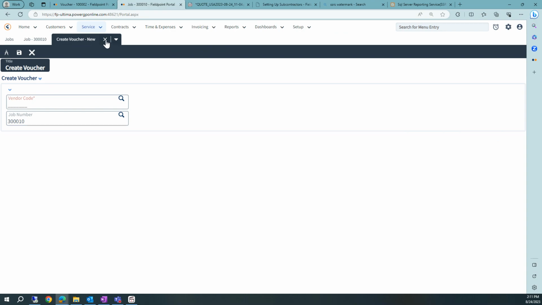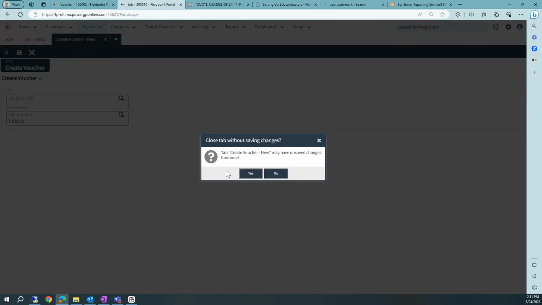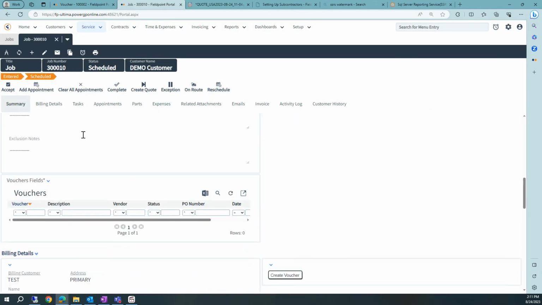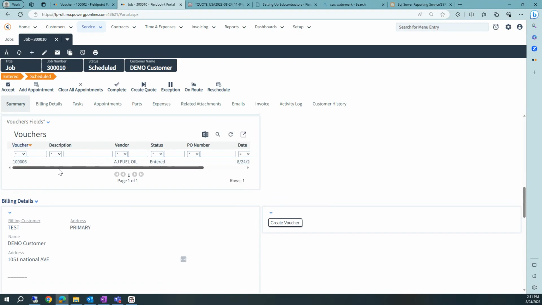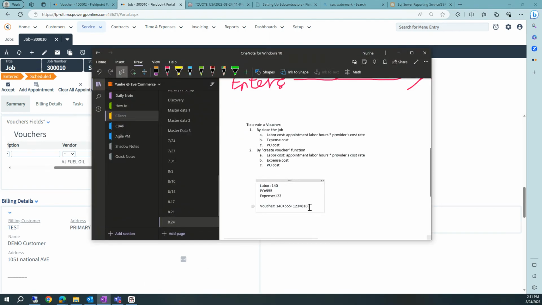It will not show you a voucher at this moment, but you will be able to see the voucher here. I remember it's at this place. I'm going to refresh. All right, so this is the voucher we created, and the total cost is $818, which is exactly what I put here.